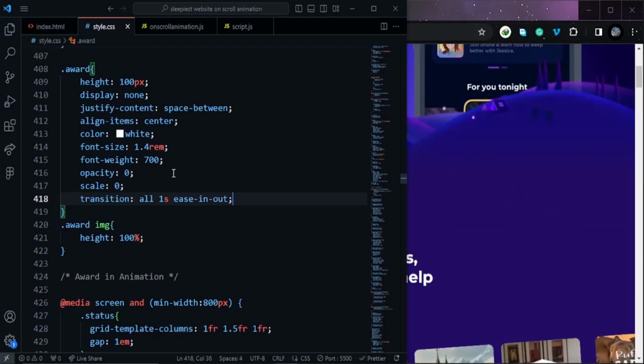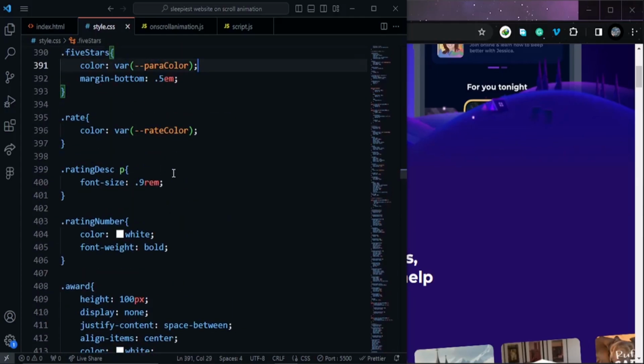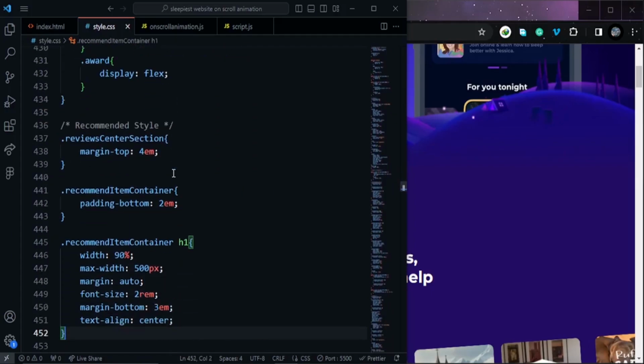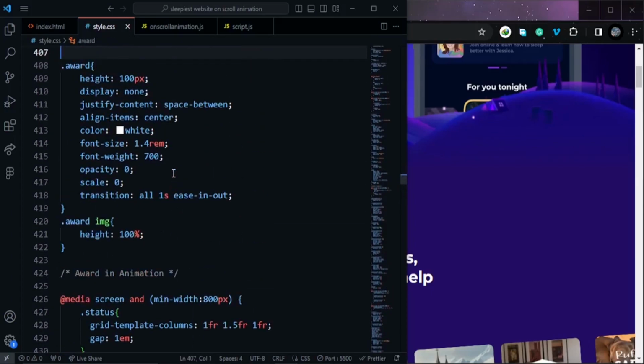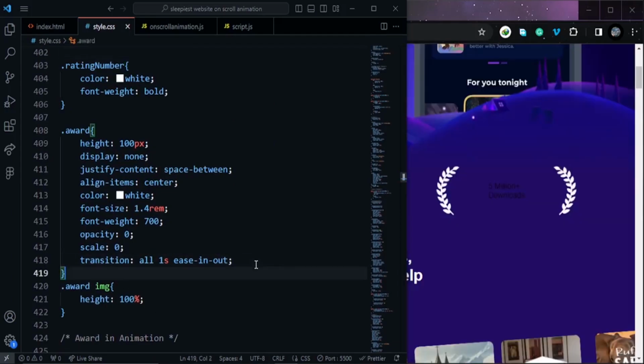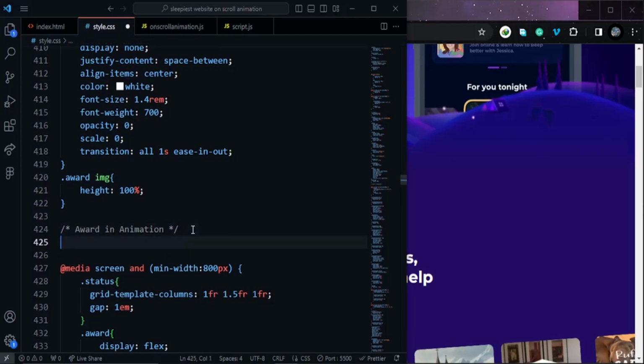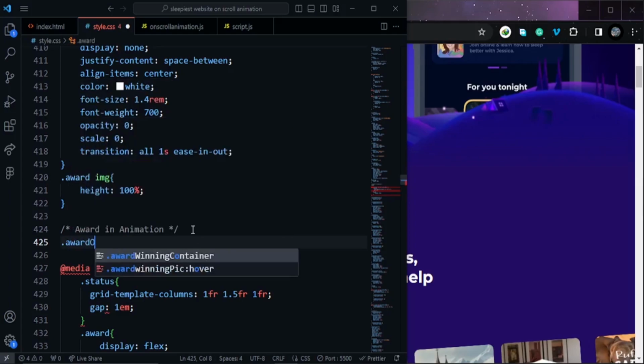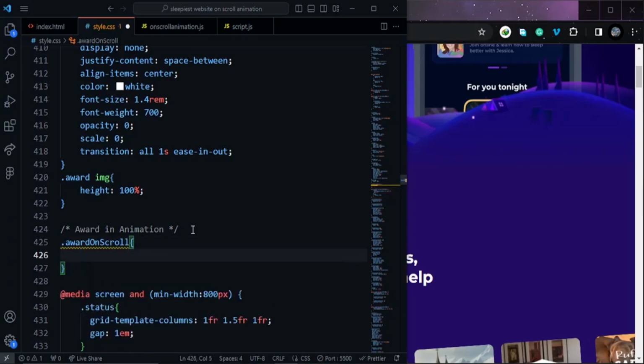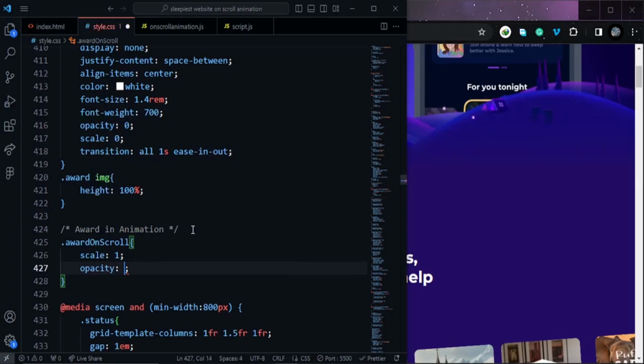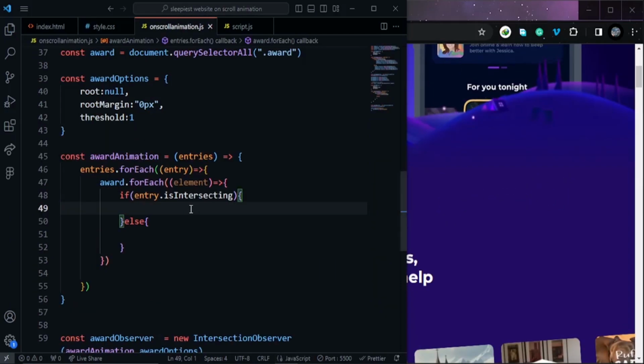We're gonna give the same transition for the award text. Just it's not needed, so just leave it as it is, and we are going to create the new class award on scroll, and inside this we're going to increase the scale to 1 and the opacity to 1. So inside the on scroll animation, using this element means, as I said, that this award contains 4 elements, and that this element is each element inside this award variable.